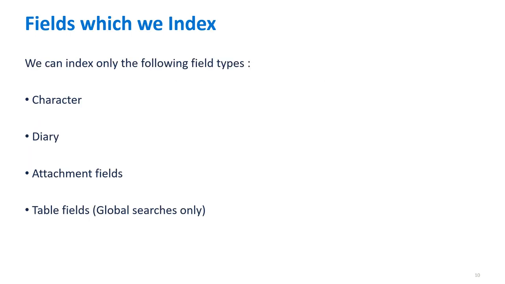Now there will always be the question, what are the different fields we can put FTS and MFS or MFS only on. We always use only these four, which are the character fields, diary fields, attachment fields, and table fields. Table fields are mainly used in the case of global searches.